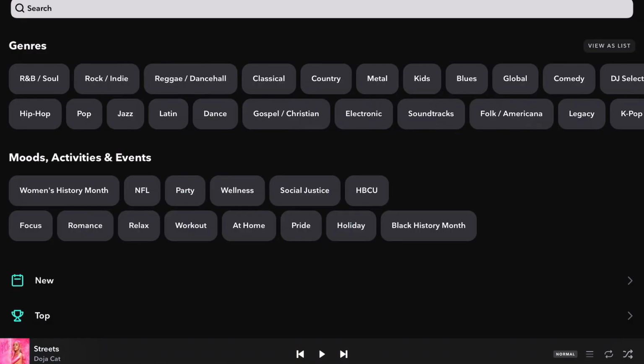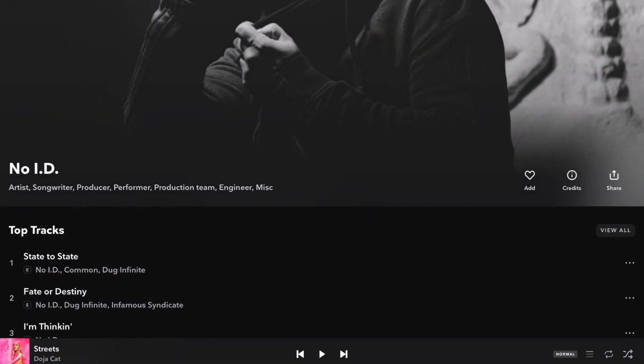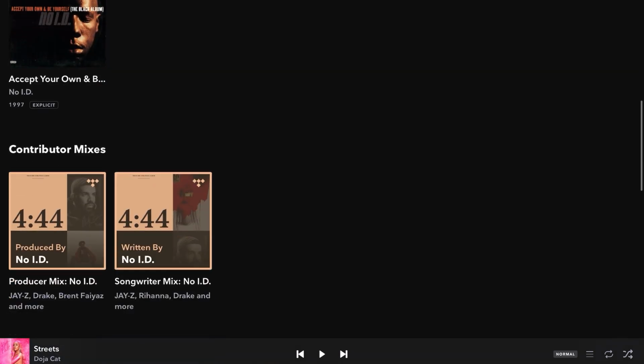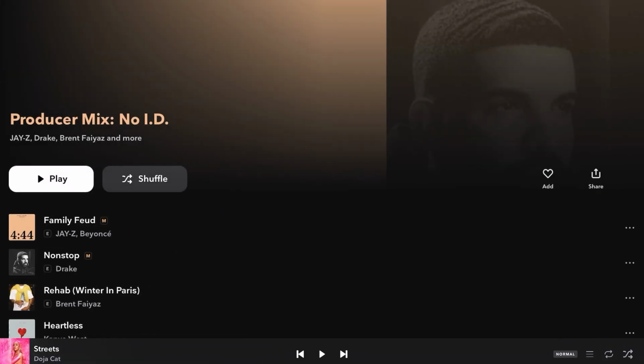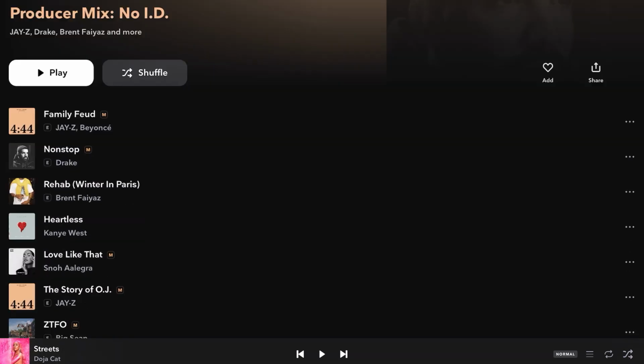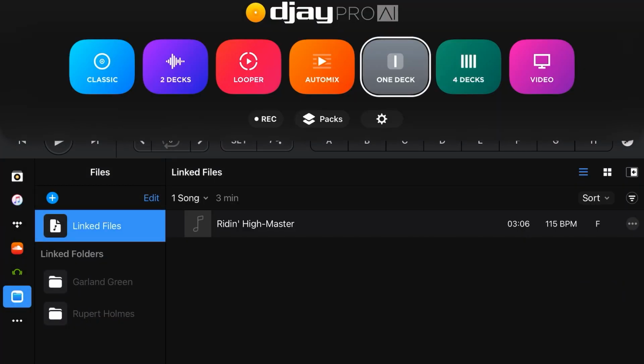Like, for example, if I search, let's explore. Look, I already got No ID pulled up. So if I scroll on up, it has a producer mix section. This allows me to see some of his top songs that he's made that are on Tidal for sure. So what I'll do is listen to him, and if I like the way the track is, I can deconstruct it. But I need to be able to deconstruct this track even more. And the way I do that is by using this app right here called Djay Pro AI.